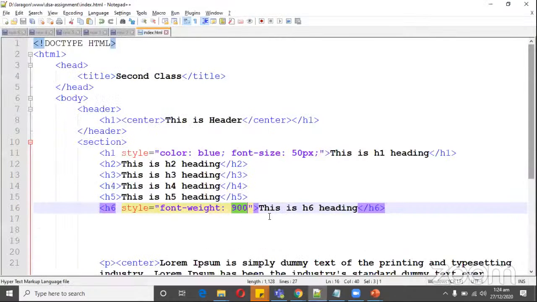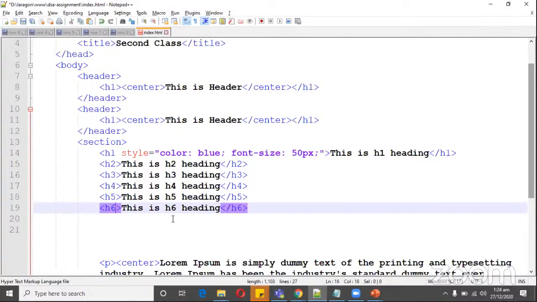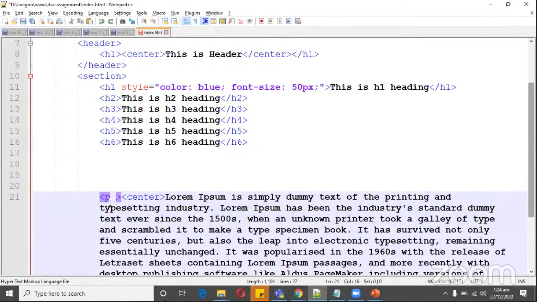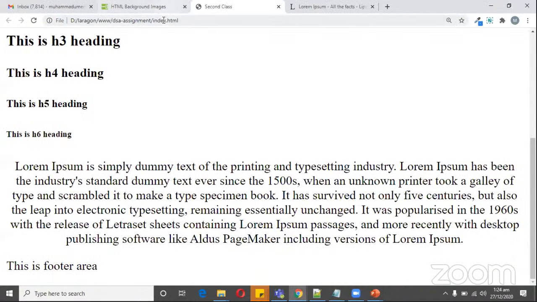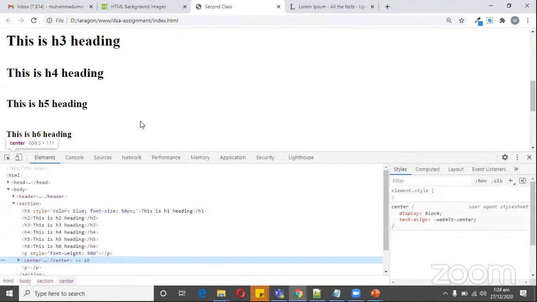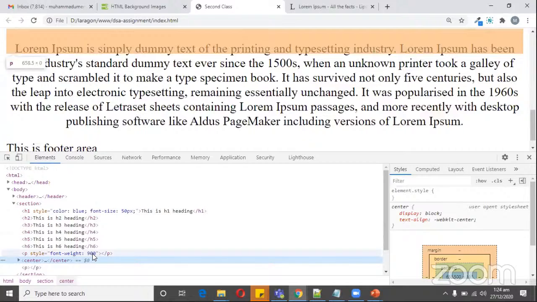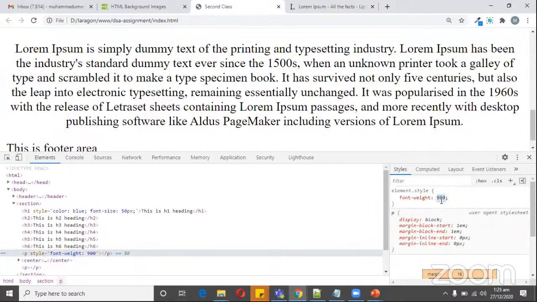So for example, I want to bold this paragraph, so I place it here and then refresh the page. It's not working. Let me check.